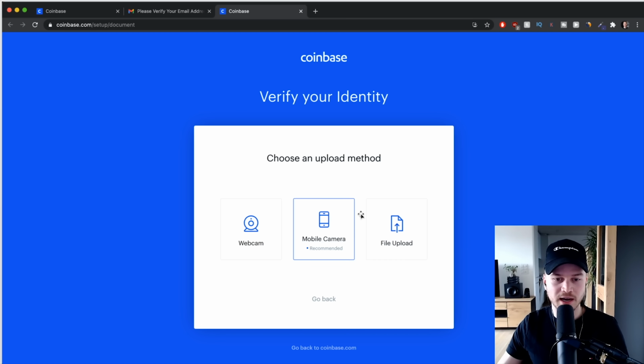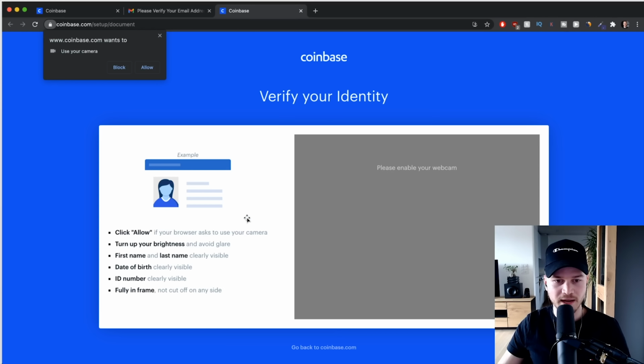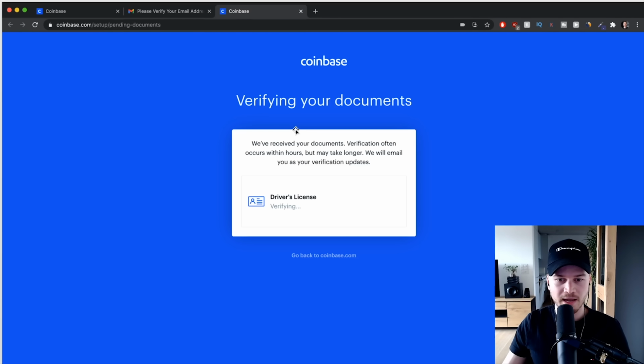What I've done is I've used my webcam, so I can just hold up my ID card to the webcam. So I've done that. And then obviously it asks you if Coinbase can access your camera. So in order for that to work, you have to click allow right here. And once you have scanned in the front side and the back side of your ID card, it will take a couple of seconds until your ID document is verified. So this is the screen that you should see then.